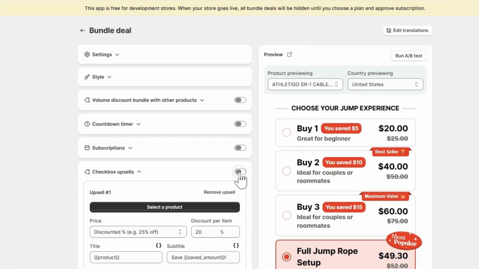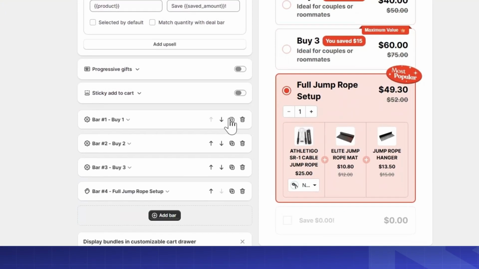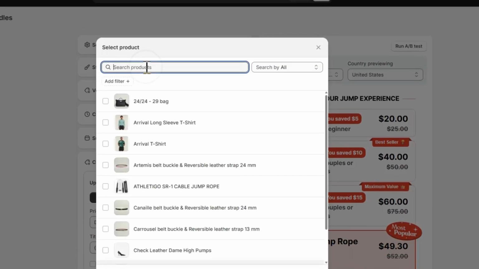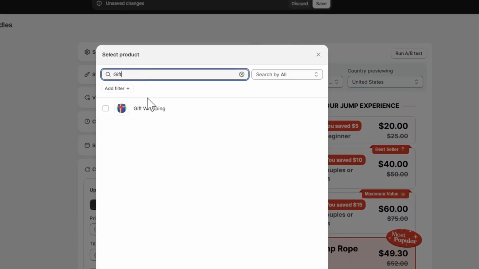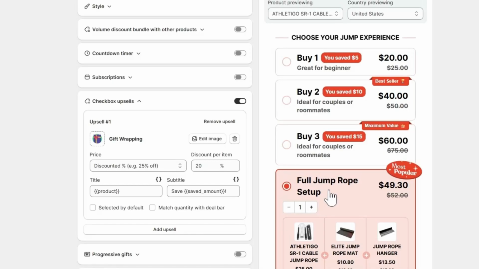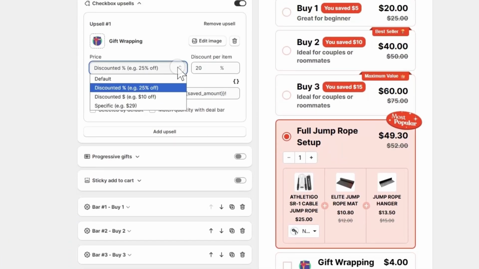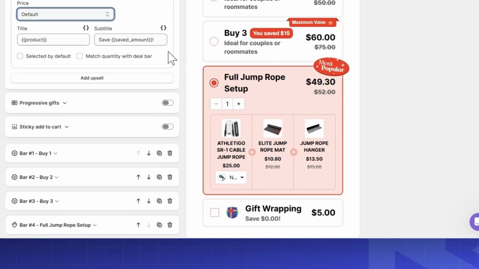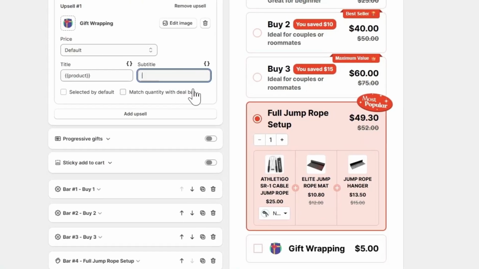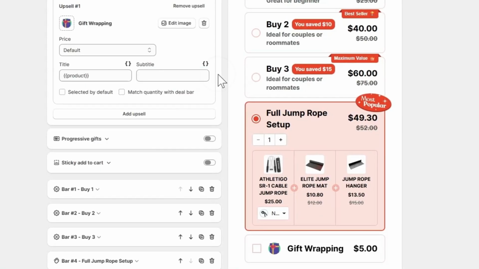Now, let's get that checkbox upsell set up. For the first product, I'm picking gift wrapping. It'll show the product directly from your Shopify store, and if you don't like the photo, you can just hit the Edit Image button to swap it out. I'm sticking with the standard store price for this one, but you could totally drop the price here if you wanted to offer a special deal. Since the title and subtitle pull automatically from your Shopify admin, we can just leave those as they are.